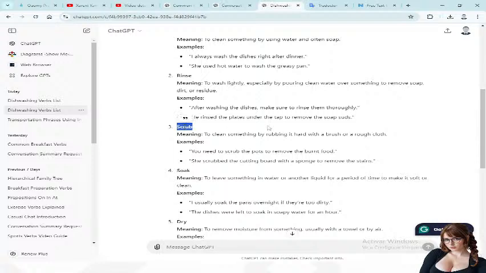Okay. Scrub is the third one. And the example is: you need to scrub the pots to remove the burnt foil. You need to scrub the pots to remove the burnt. The word is scrub. Okay, and the meaning of scrub is the following.